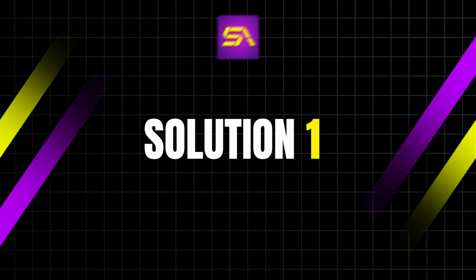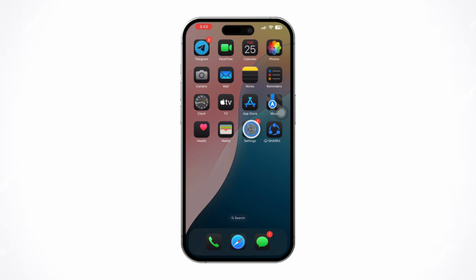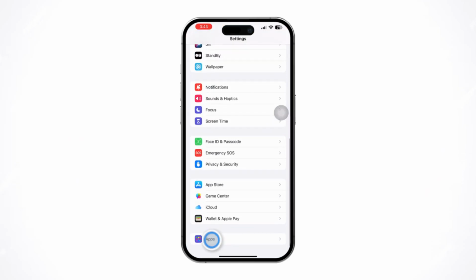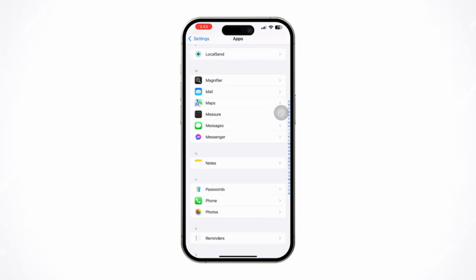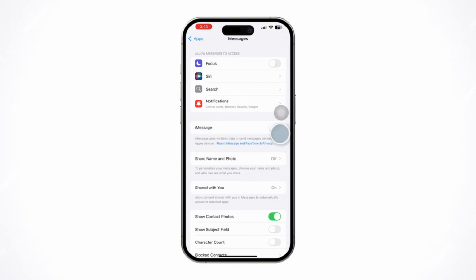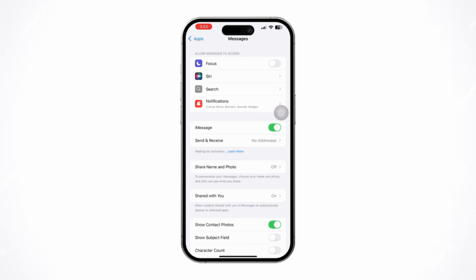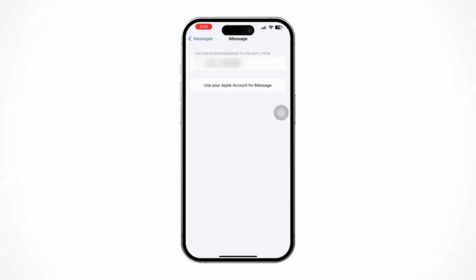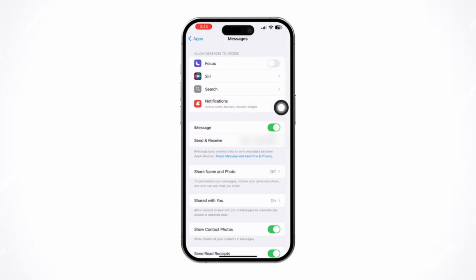Solution 1. Check iMessage settings. Open Settings, scroll down, tap Apps, find the Messages app, tap Messages. Ensure iMessage is turned on. If it's already on, toggle it off and then back on. Tap on Send and Receive, and make sure to activate your iMessage on your iPhone with a number or Apple ID.